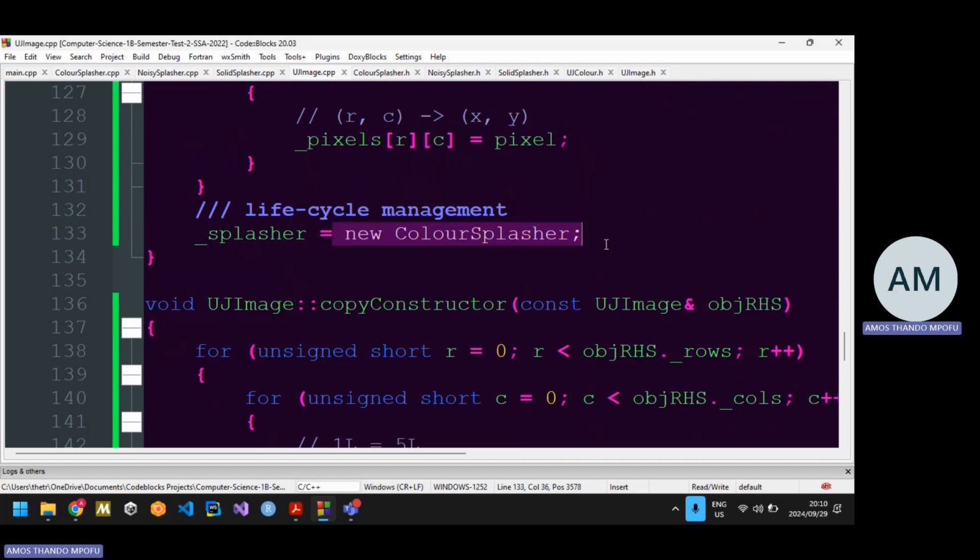Because what this line of code does, it invokes that parameterless constructor. So it needs to exist within ColorSplasher in order for this to work. What I'm saying here is, create a variable splasher, then instantiate memory big enough to store a ColorSplasher on the heap, and then return the address of where that box is stored and store it inside splasher.